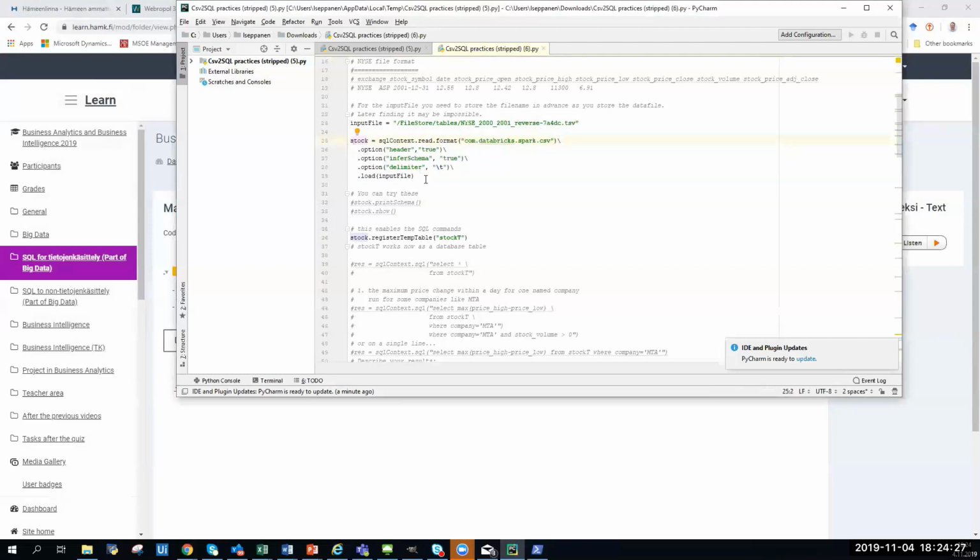It is set here so that we say that the first line is the header, and as you could see, there's this exchange and the prices and so forth, and that the delimiter is a tab. So this is the way to mark that tab, and the input file is then, well, whatever your name is.